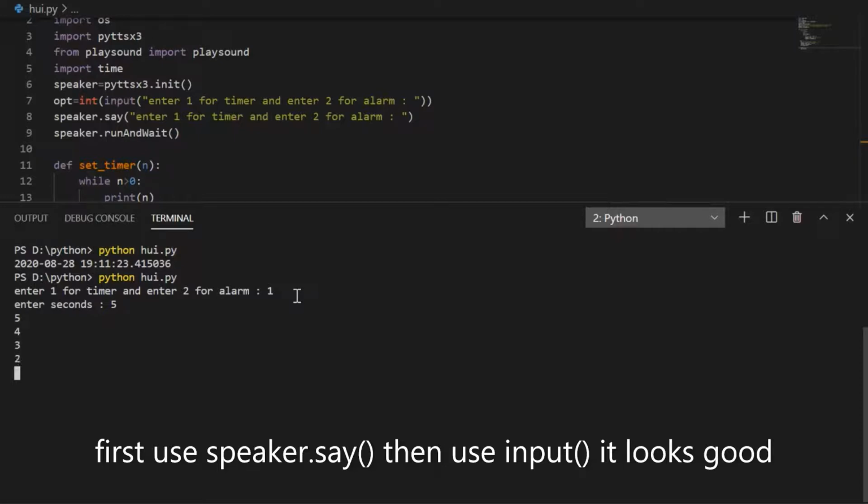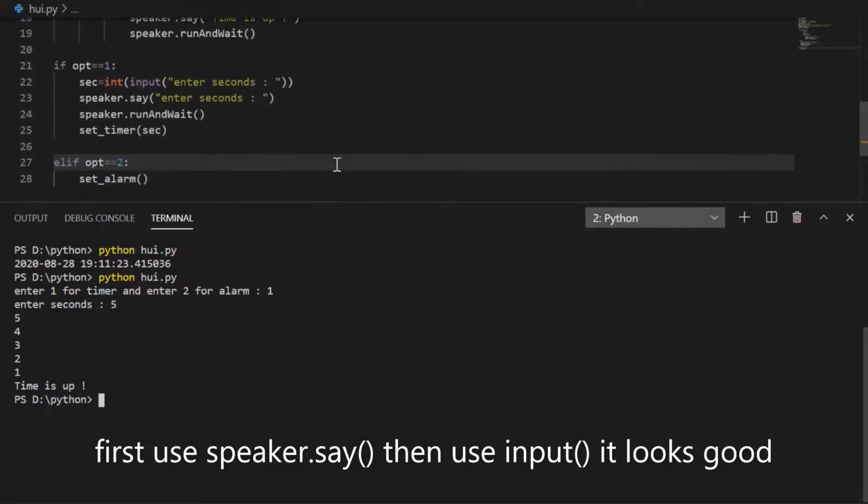Okay, now there is a problem in the design. Time is up. You can see the logic is perfectly fine. There is a problem, that is, after printing this statement, my laptop is speaking that enter seconds. So my laptop should speak first, and after that it should take input. Otherwise it looks odd.